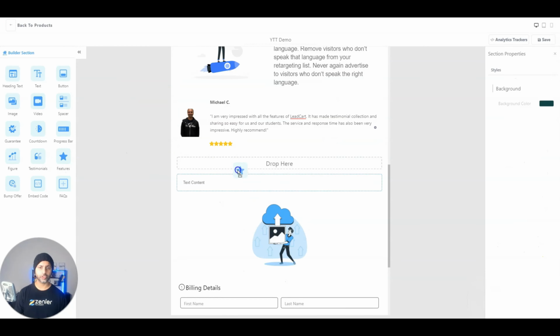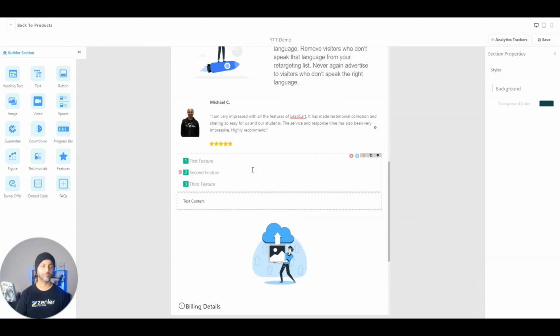Then you can add the features of the product. So what are some of the features and benefits of using your product or buying your digital product?